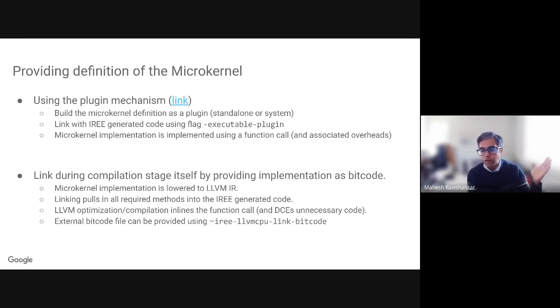If there are many different variants of the microkernel functions that you have, and you want only one specific implementation of the microkernel based on the architecture you're targeting, for example, all of that can be resolved statically now because we know what target we are compiling for. So you can inline the exact version of the microkernel you want, and everything else gets dead code eliminated. So this is the more efficient way of handling microkernels. And today there's a flag which allows you to provide the bytecode implementation of the microkernel to IREE, and IREE will link it at LLVM IR level and inline everything so that you don't have the function call overhead.